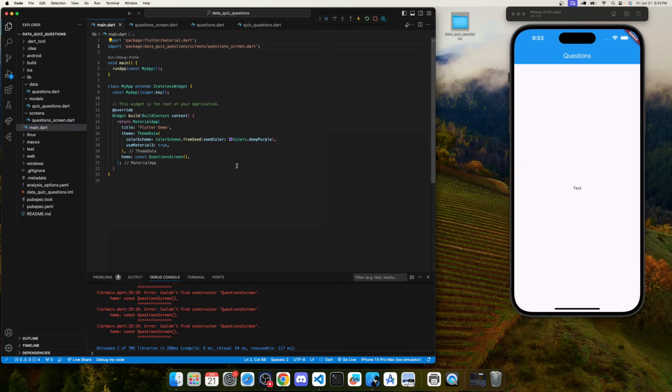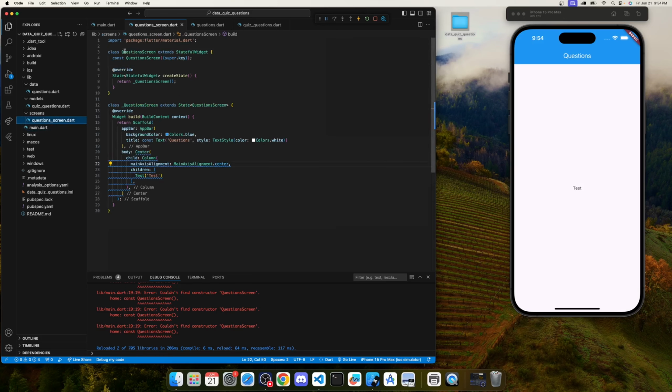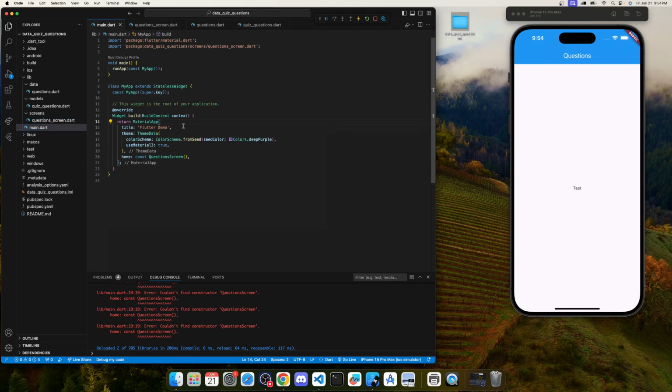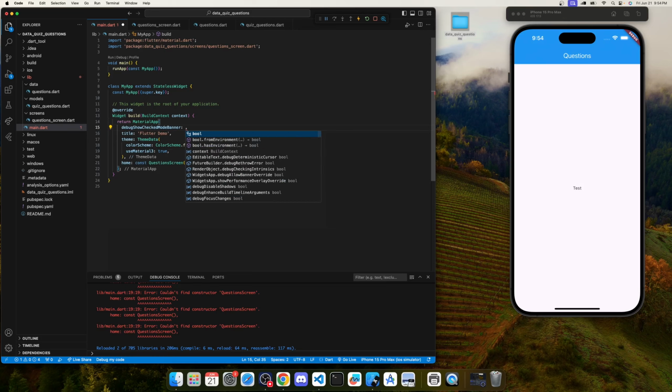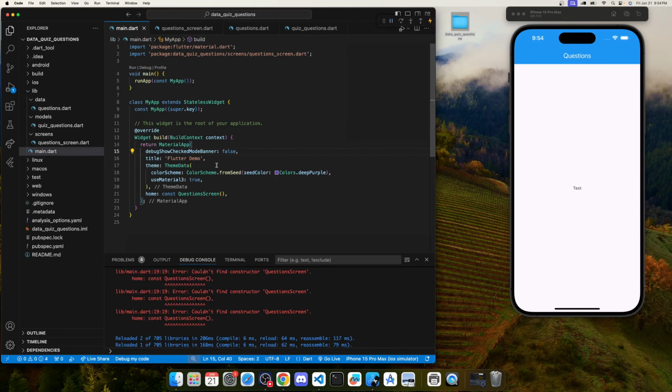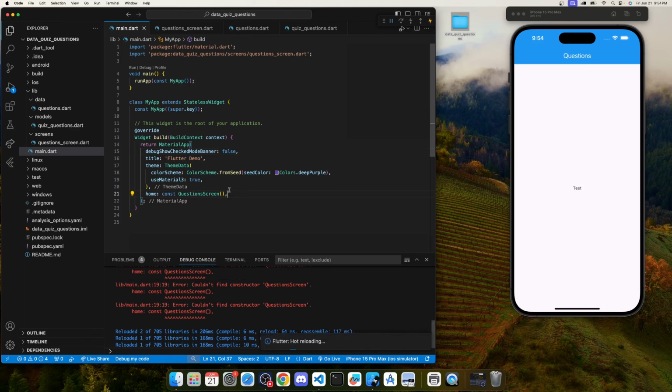There we go. So we have this connected now to our question screen, and our question screen has the stateful widget set up with the two classes, and we centered it so it starts in the center, and we have our app bar, which is this blue bar at the top. I'm going to get rid of this debug banner just by adding this debugShowCheckedModeBanner false, so turn that off. And now that that is turned off, I will save that.